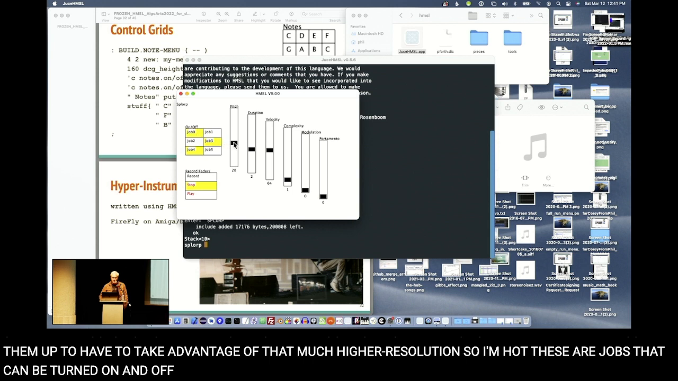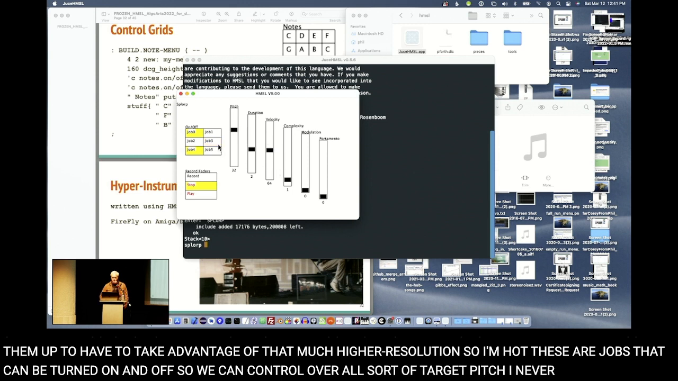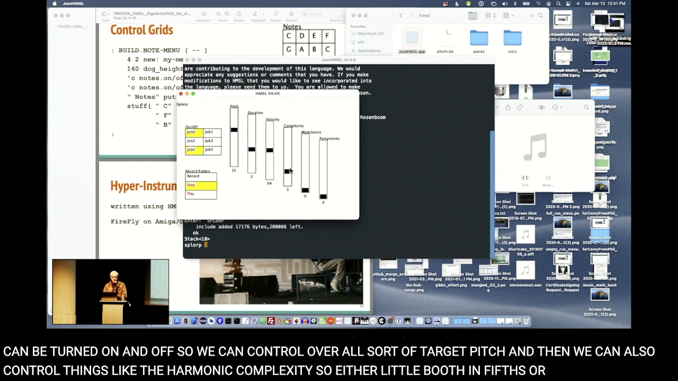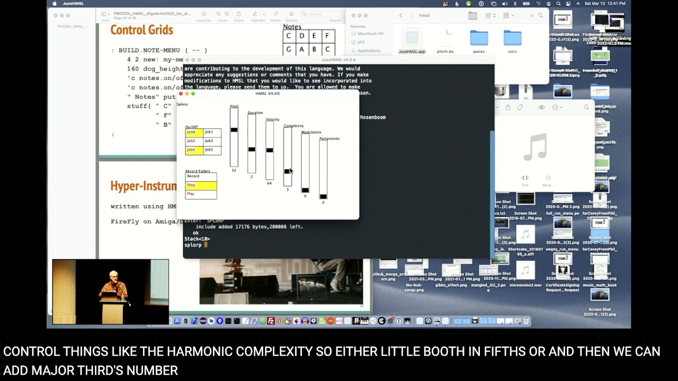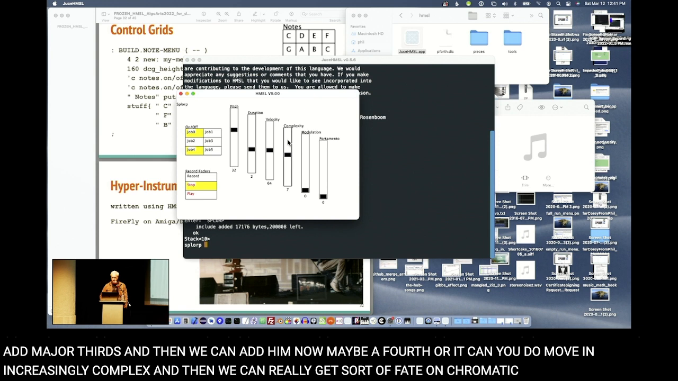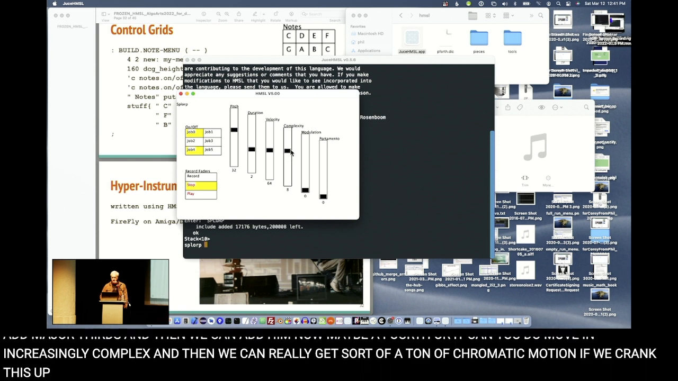So we can control sort of an overall target pitch. And then we can also control things like the harmonic complexity. So either it'll move in fifths, or then we can add major thirds, and then we can add in maybe a fourth, or it can move in increasingly complex ways, and then we can really get sort of a chromatic motion if we crank this up.